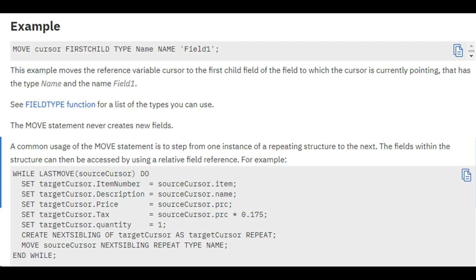So you declared something as a reference outside and you executed a move command within the for loop. Based on how many iterations of the for loop get executed, the move command gets executed that many times. For example, if you say move to the next sibling and repeat type is name, then you might end up with the reference variable getting moved to the second, third, fifth, 10th, or the last occurrence of that array. Or you could also end up with the reference variable pointing to a non-existent field because you have moved and there are no more occurrences to move to. For example, if it's an array of 10 elements, you can't move to the 11th element.